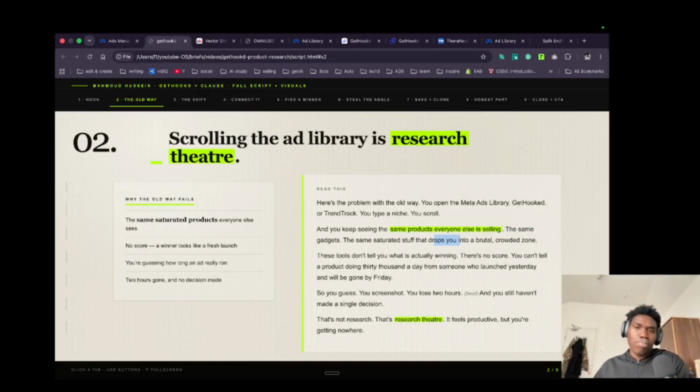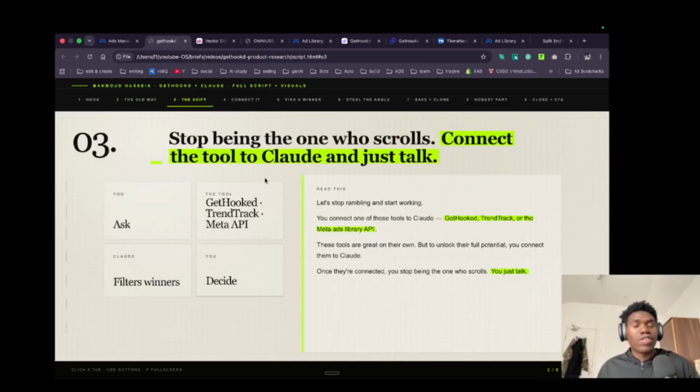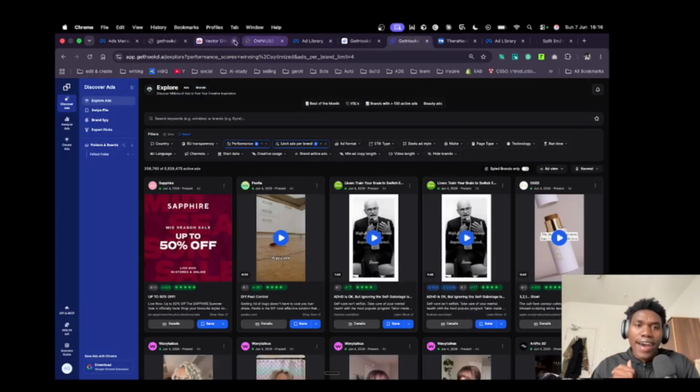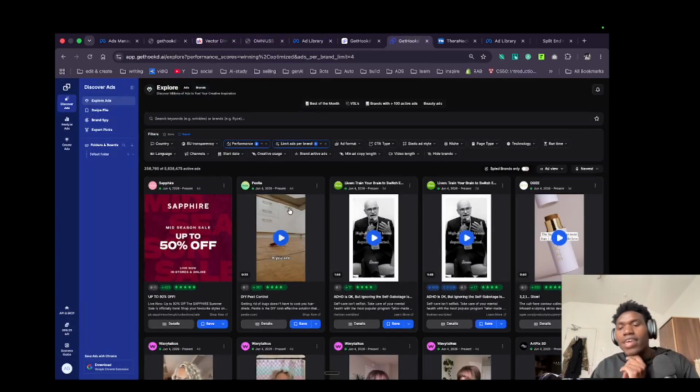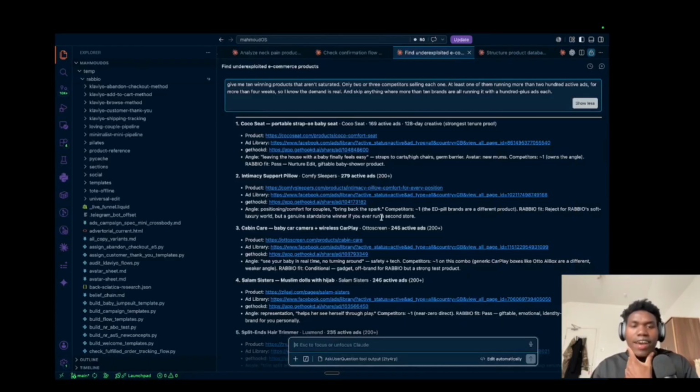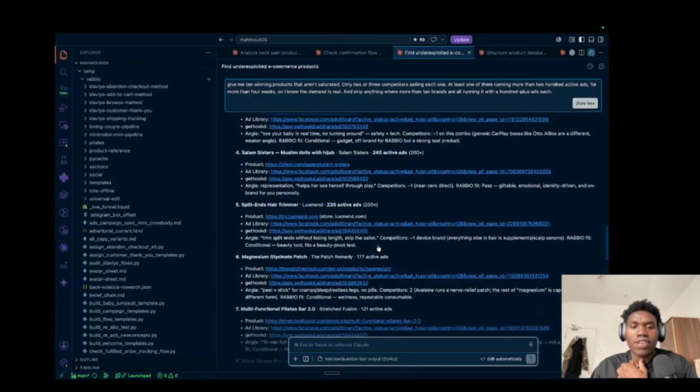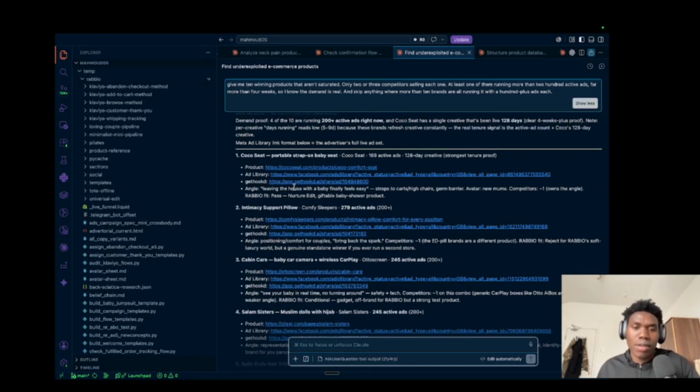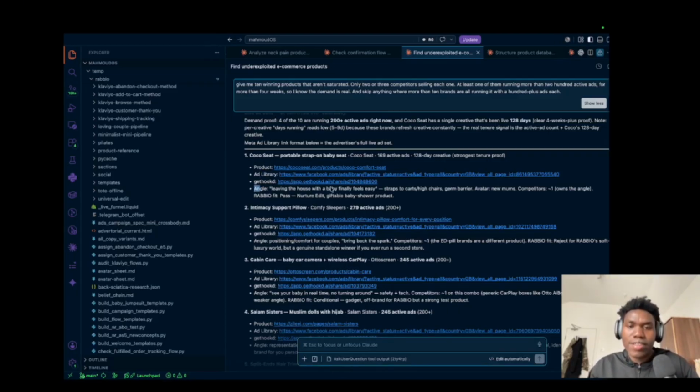Instead, there's a smart way to do product research. So here's the shift though. We don't want to manually research products and keep scrolling for days. We can connect Claude to gethookd and ask it in plain English: just give us 10 winning products we're going to start selling today. Like I did here, I asked it to give me 10 products to start selling today. It came back with 10 products with a product URL, ad library, and the angle that they are selling to.